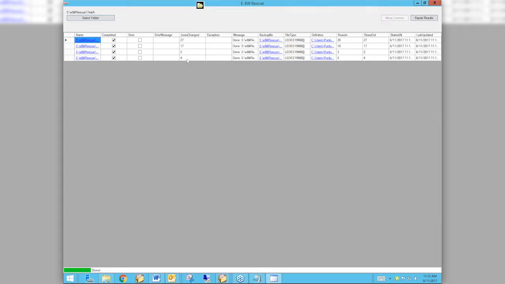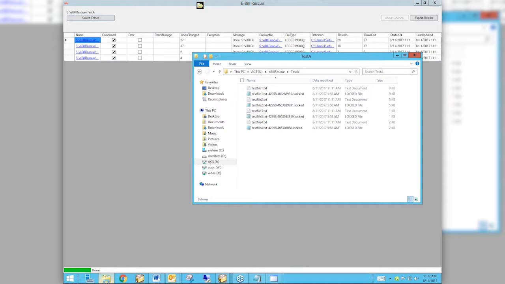So let's go look at that. Let's go back and look at this. Now test A. These files are called locked files, okay? These files normally wouldn't stay here. They'd go into a subfolder, a backup folder. Why do we keep the original file? In case the power goes out in the middle. We don't want to lose the original file. Or in case something weird happens. Again, we don't want to lose the original file.